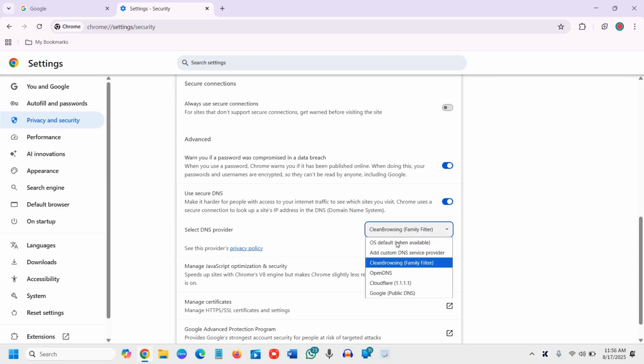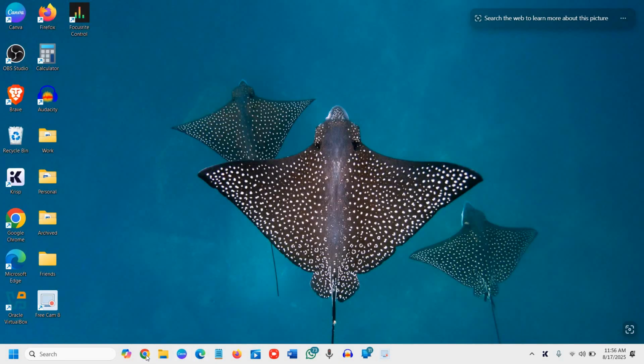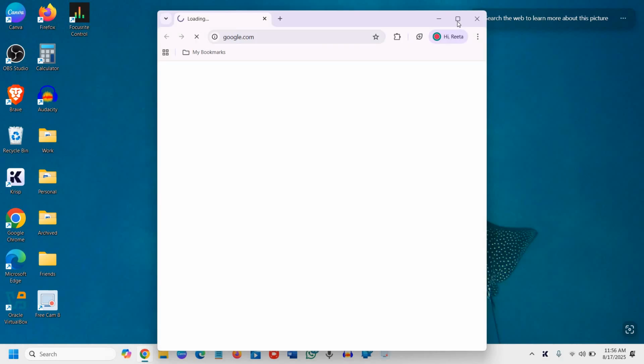Once you click on that, you will get a lot of options like Cloudflare, public DNS, Google DNS, open DNS, and this clean browsing family filter DNS blocks almost all the adult sites. So it is actually better to use this family filter clean browsing DNS. And once you do that, you just need to reopen your browser and you're good to go.